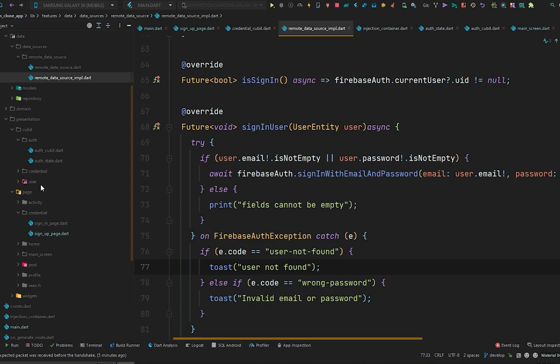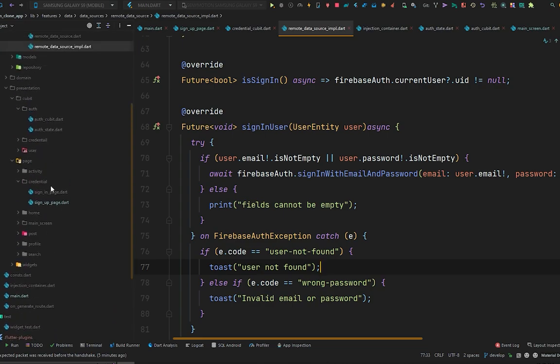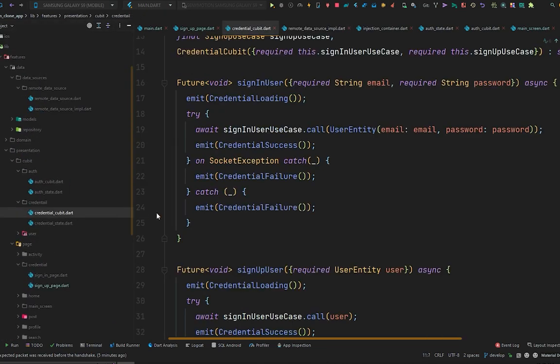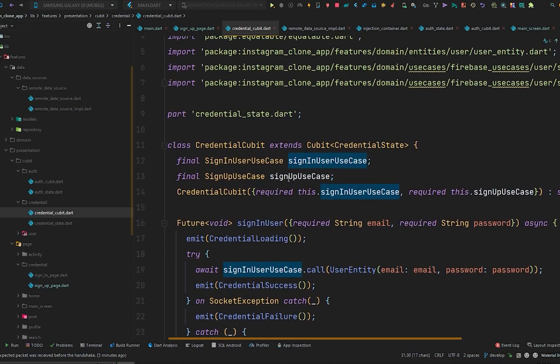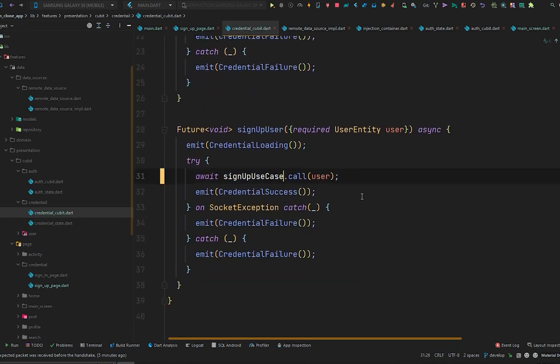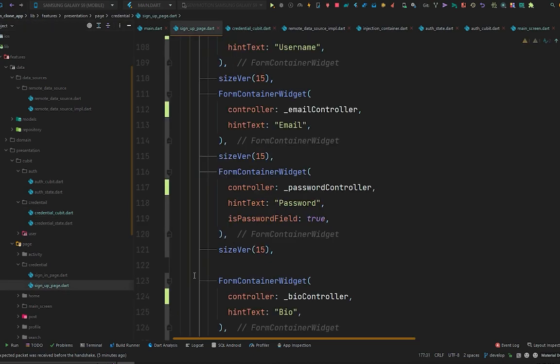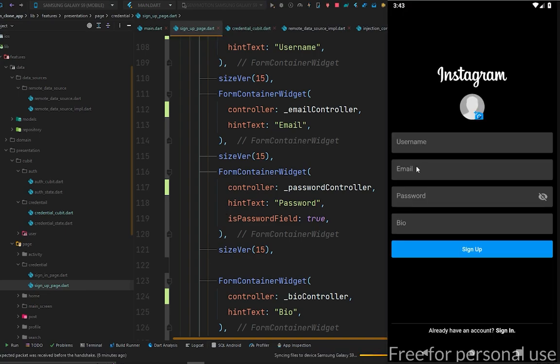Why is that? Let's check out the Cubit for making sure. Go to this credential Cubit, and that's our sign up, and we are awaiting the sign in user. That's why we have to await the sign up use case to make sure and call the sign up method instead of the sign in on the sign up. Okay, that was my fault, no problem. We are humans, we make mistakes. Okay, so now again let's start that application. That was a really weird mistake.